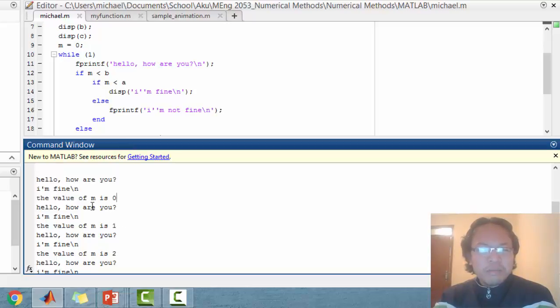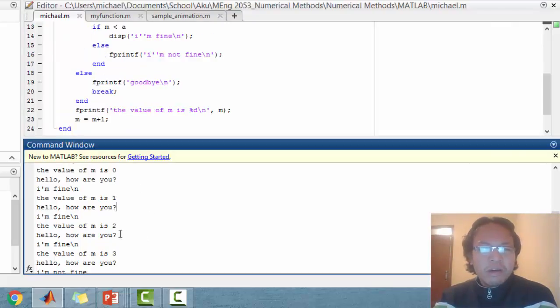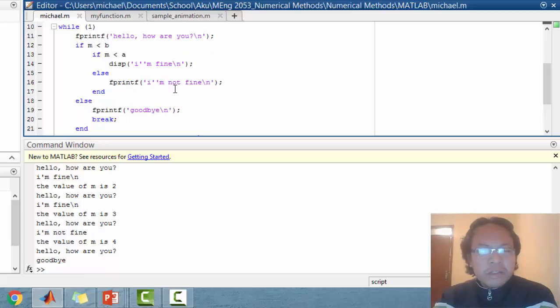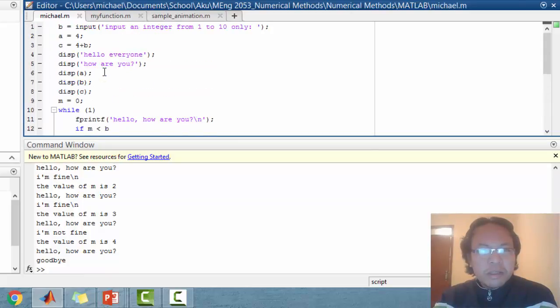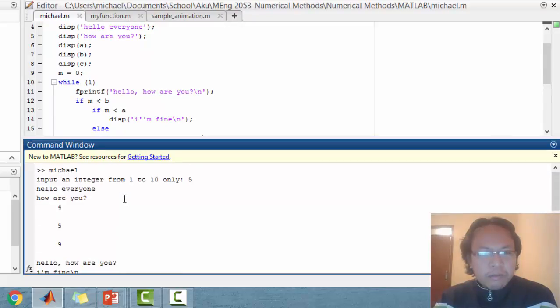Okay. Again, repeat the loop. Hello, how are you? I'm fine. The value of m is 1 because of this one here. Hello, how are you? The value of m is 2. Hello, how are you? Value of m is 3. Remember, b is equal to 4. We input that somewhere. No, b is 5.